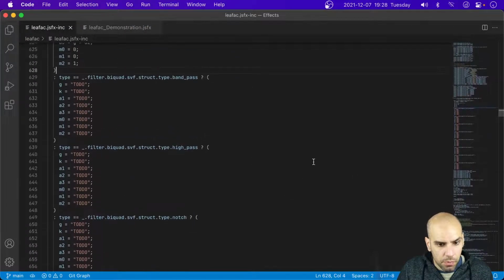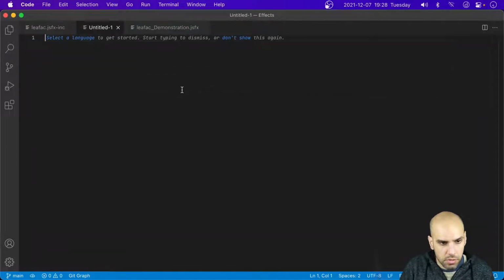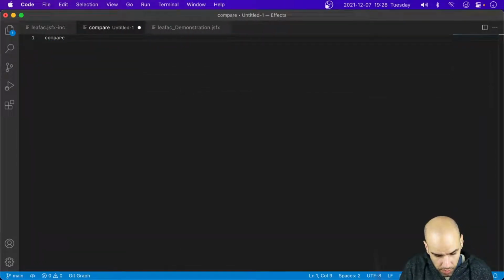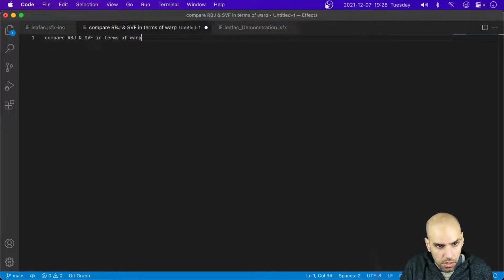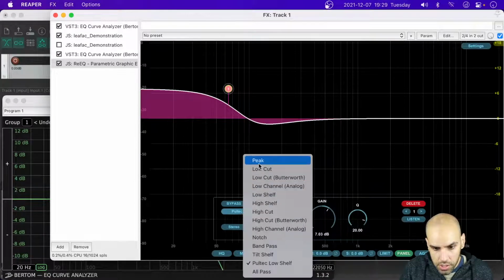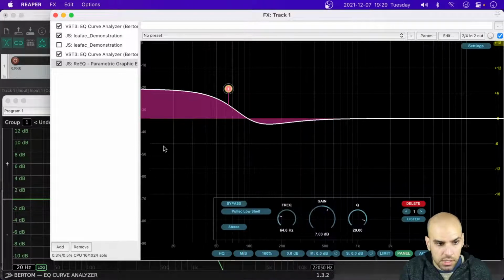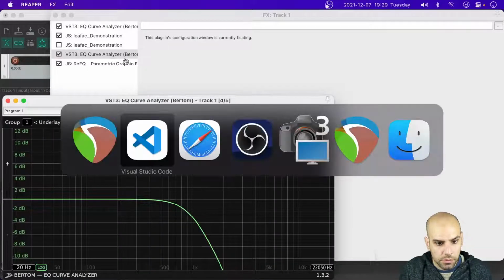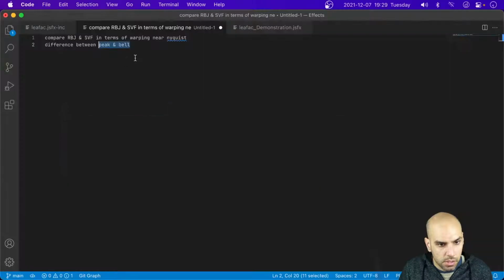In particular, I want to compare, let me put some to-dos here. I want to compare RBJ and SVF in terms of warping near Nyquist. And I want to see the difference between peak and bell, which, as far as I understand, in REQ there is only peak, there is no bell, and I wonder why. So I want to see this using the curve analyzer. So let's get to work.